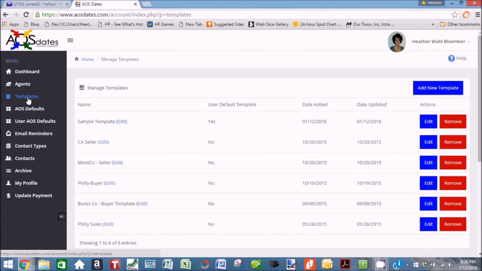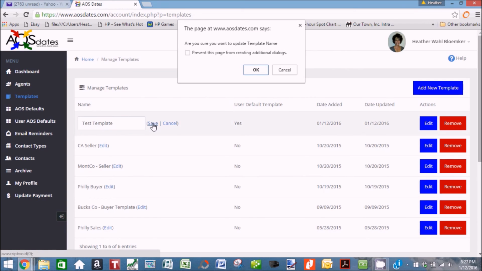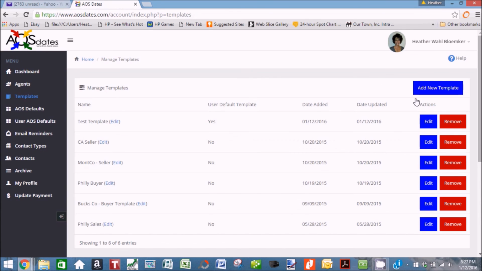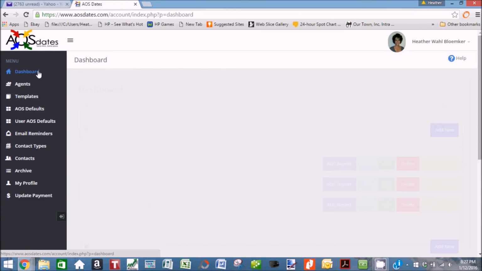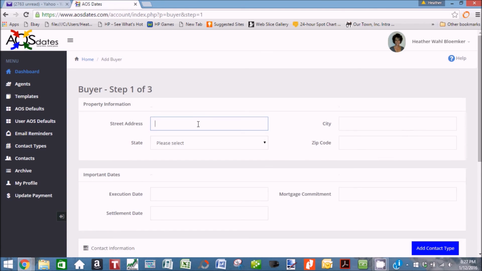We go back to our templates. There's our template that we created. If we don't like the name, we can edit the name and change it. Call it a test template now, and we'll save that. You can edit it, you can remove it. So now when we go back to our dashboard and we add a new transaction, use that.